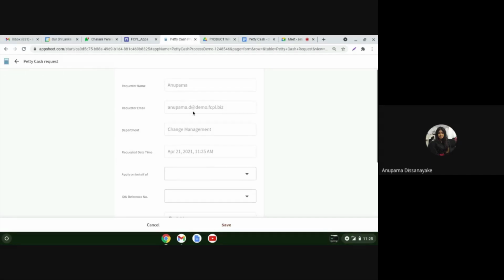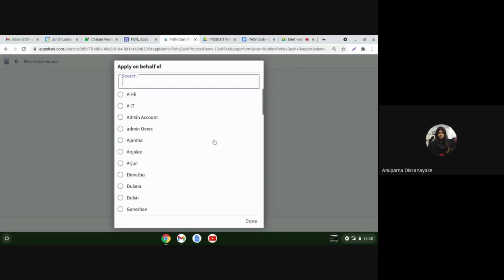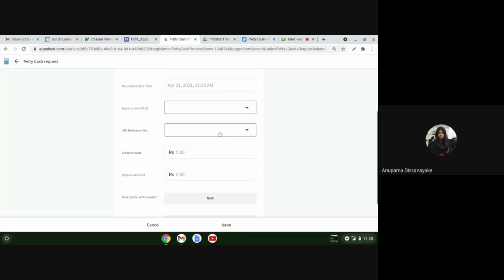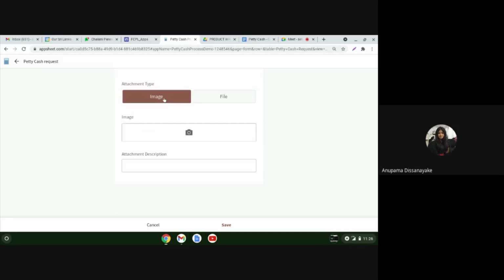The requester name, email, department, and requested date and time are automatically captured by the application, and I can apply for the petty cash for myself or on behalf of someone, and add the IOU request number if I have any. These fields are customizable according to requirements and needs, and this application is built according to our requirements at Finetech. For the description of amount, you can add multiple amounts here, and you can add attachments as well, an image or a file. You can put an attachment description. And if you're using a mobile phone, you can take a picture and upload it to the application.